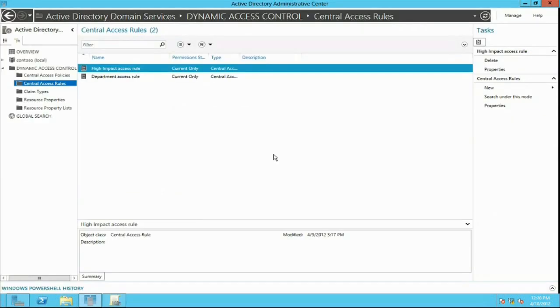So to summarize, dynamic access control allows organizations to identify the data that they have, apply the right central access policies to control access to this data, audit access to the data so that they can use it for compliance and forensic analysis, and RMS encrypt specific sensitive Office information so that even if it leaves the organization's boundaries, it's still protected by that encryption technology.